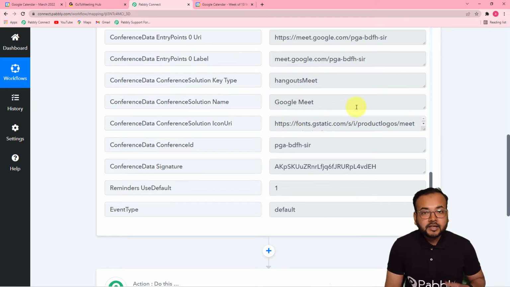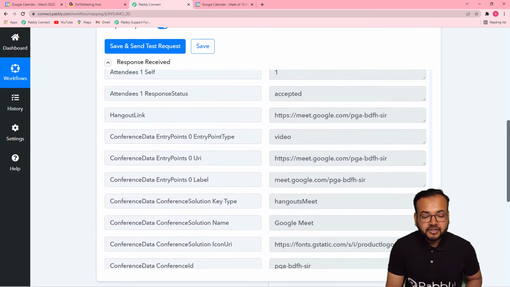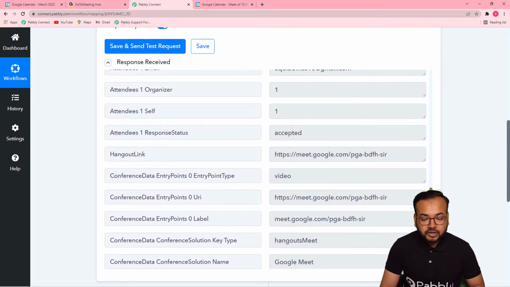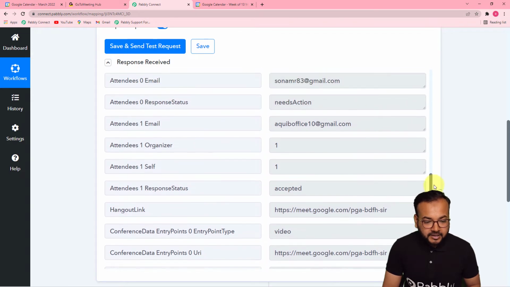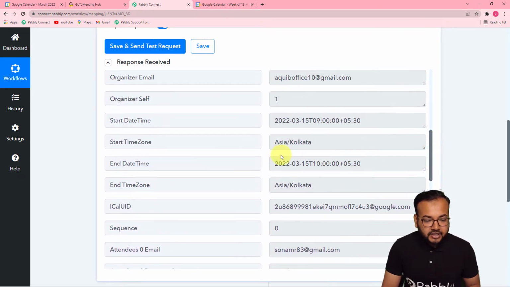Now I want to create a meeting out of this data in GoToMeeting application. But to create a meeting in GoToMeeting application, you should have the start date and time in a different format, which is called UTC format, which is called universal coordinated time format. So here we have received the start date and time in Asia Kolkata time zone. So this is Indian Standard Time format. So we need to convert this date and time into UTC, the universal time format.